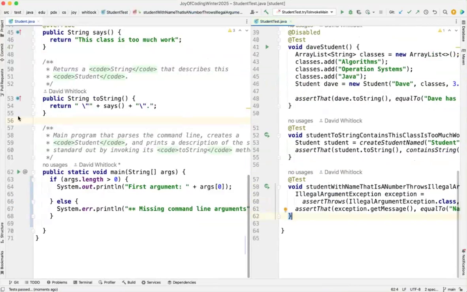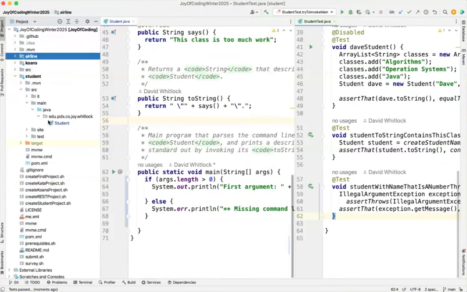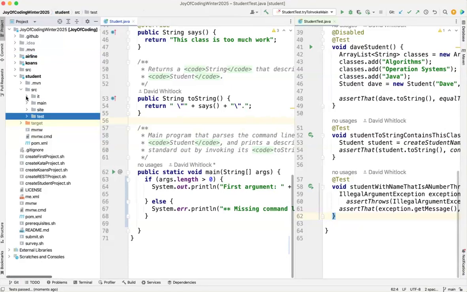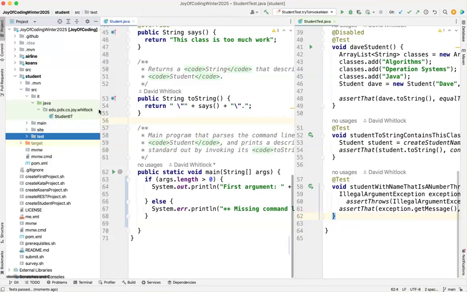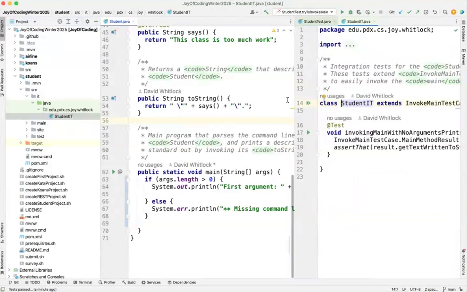If you look in the student project, we saw the Student class here in the main code. We saw that there's a StudentTest unit test off in the test directory. And then there's another directory called IT, which stands for integration tests. So there is another type of tests called integration tests. I think I might have touched on this before, but I want to go into a little bit more detail.